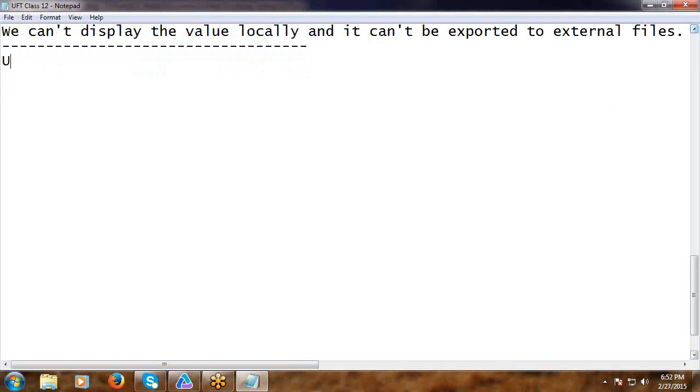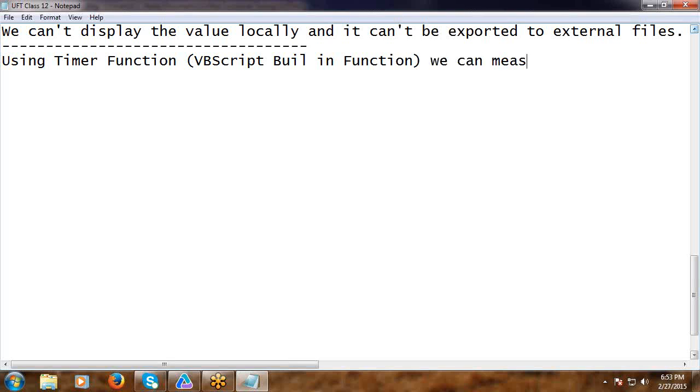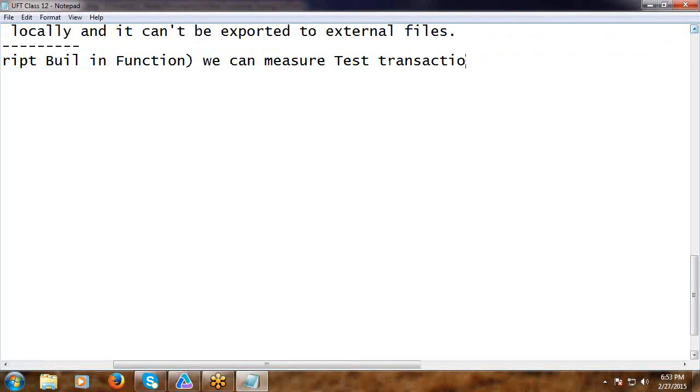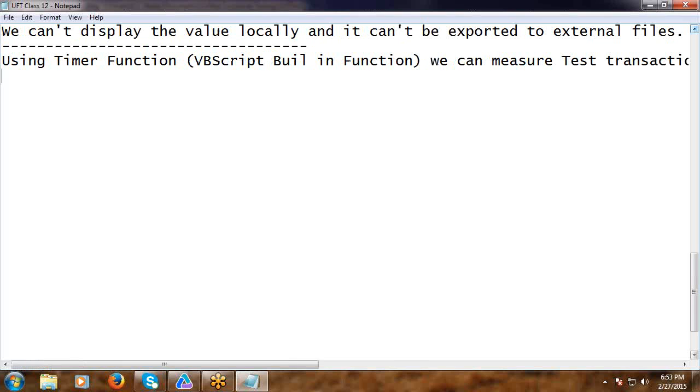The timer function. See, it is a built-in function of VBScript. Using the timer function, we can measure test transaction time. Anyhow, built-in functions we will discuss in the built-in functions chapter. Here, since this situation is demanding, that's why I'm going to explain this timer function.